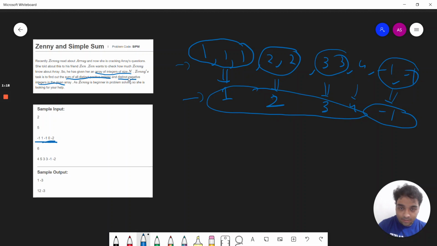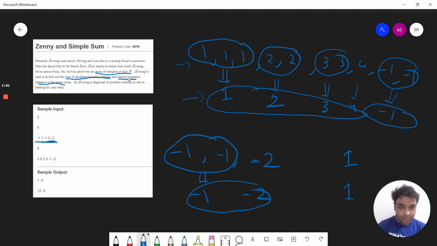So consider this test case. It is minus 1, again I have minus 1, minus 2 as my negative numbers and I have 1 as my positive number. We can simply discard 0 because 0 won't affect any sum. 0 plus anything is itself. So these two minus 1s are considered as a single minus 1, and minus 2, and this is considered as 1. So the sum of these two, in this distinct array, becomes minus 3, and the sum of positives is still 1. Hence our answer is 1 comma minus 3.